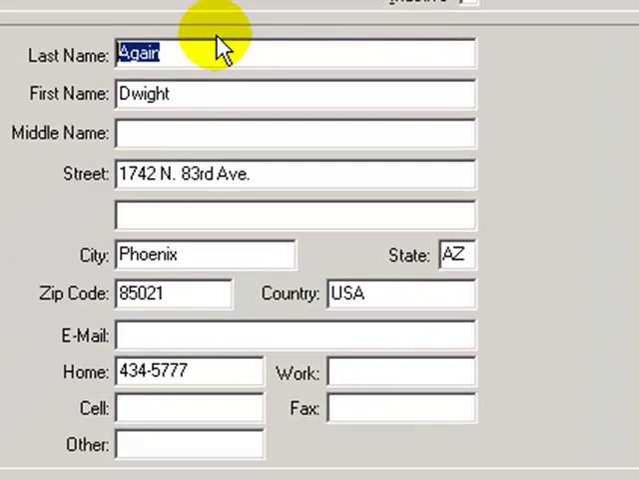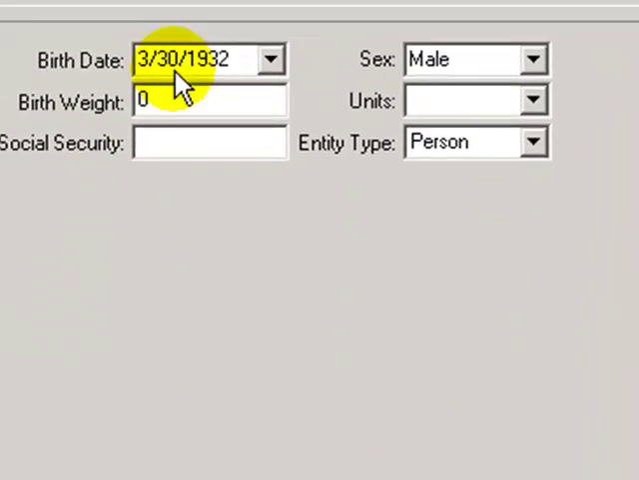For the demographic information, enter the patient's name, address, email address, and phone numbers. For birth date, sex, social security number, enter the patient's information in the fields assigned. For newborns, if you're in that field, enter the birth weight. The units field is to specify the unit of measurement used in the birth weight field. Select grams or pounds. In the Entity Type selection box, choose person or non-person to indicate the patient's entity type.